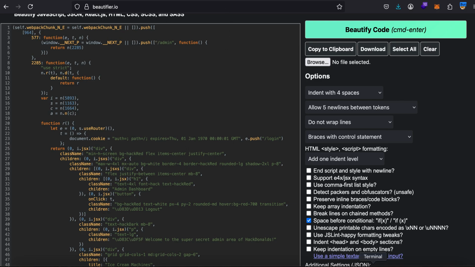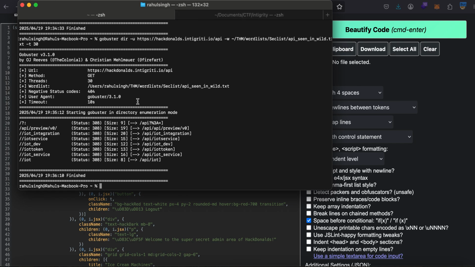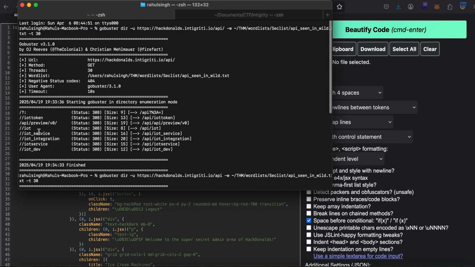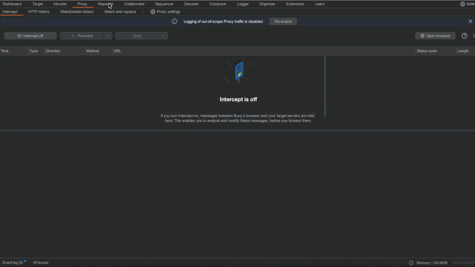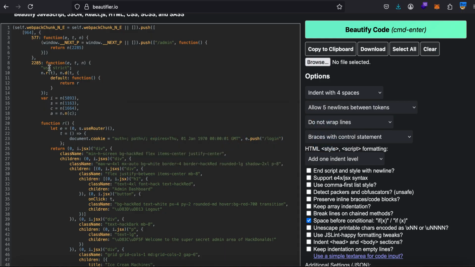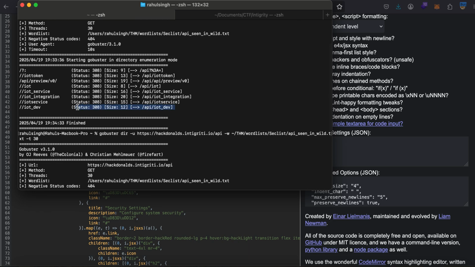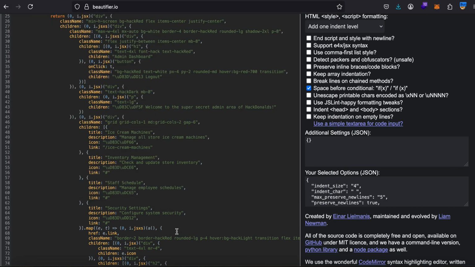The next thing I did was try to brute force different endpoints. As you can see, I had an API endpoint, because the request for the login endpoint is going through /api. So I tried to look for any endpoints and brute force them using a normal wordlist, which is api-seen-in-the-wild. But as you can see, I got nothing out of it, so it was a dead end.